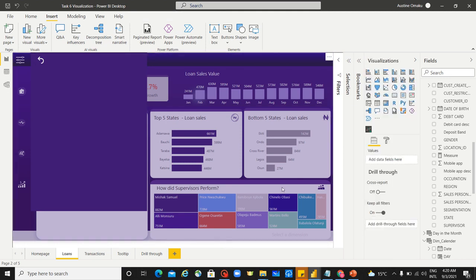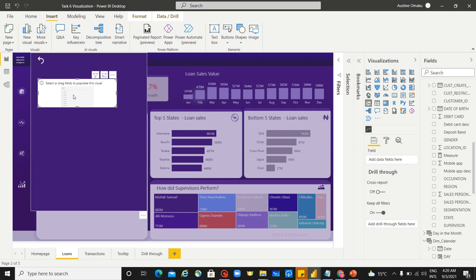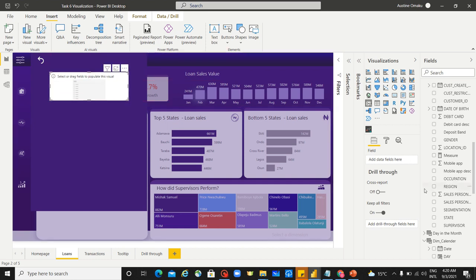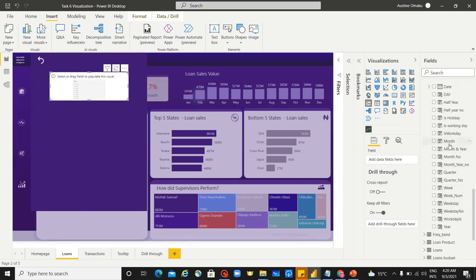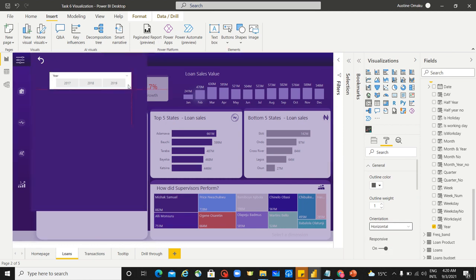The next stage is to put all the slicers that I want to slice this report by. So I pick a slicer. Let me slice this by month. Oh no, let me use year. Slice this by year. I'll go to the format, general, then I make this horizontal. This is exactly what I want.